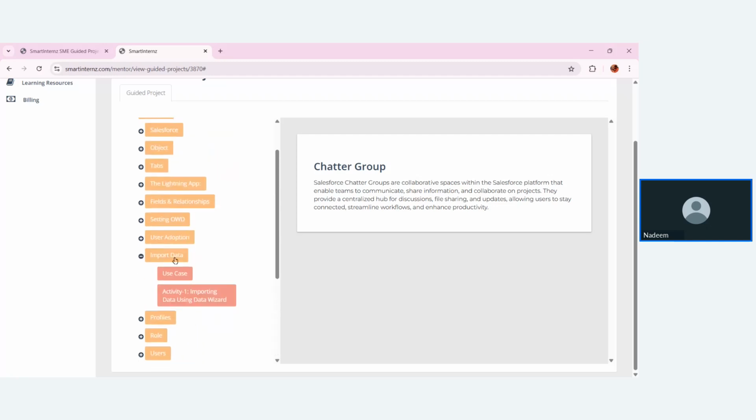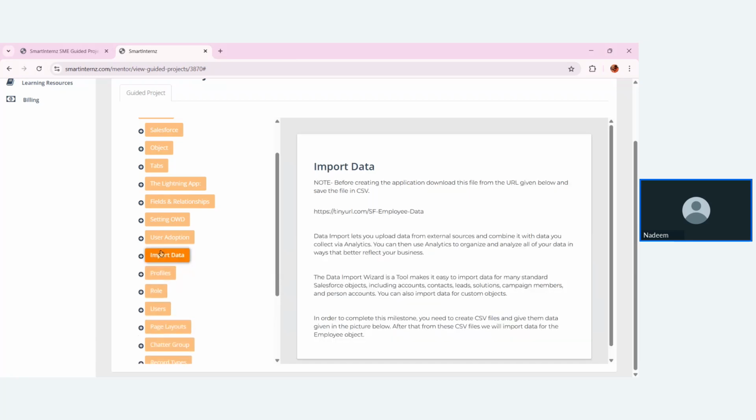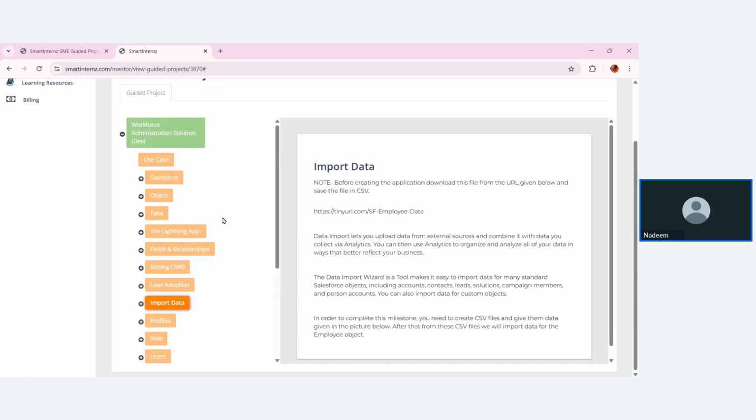So I hope you guys understand what this project is all about. With this, we have completed our seventh project, which is the workforce administration solution.